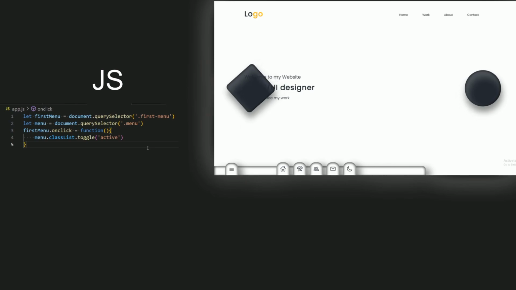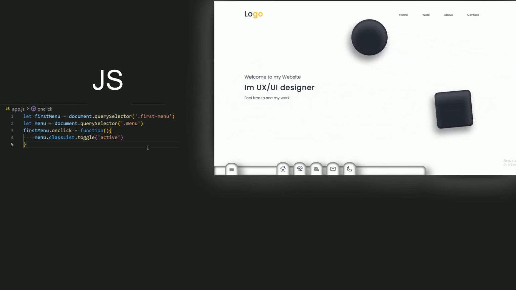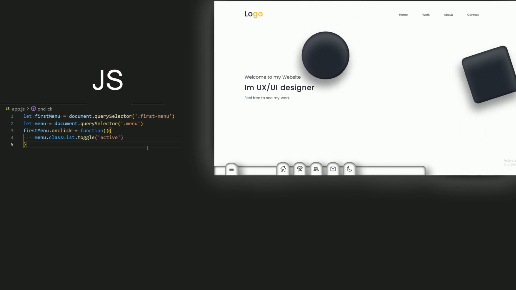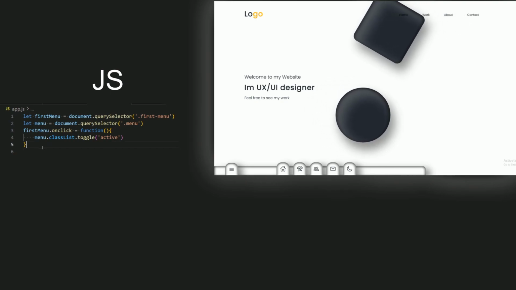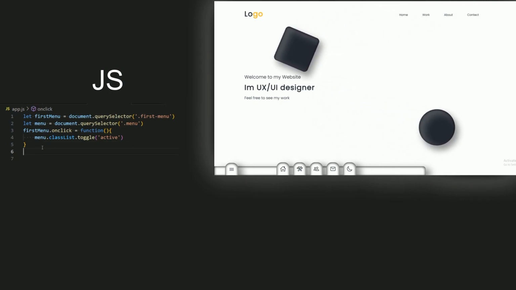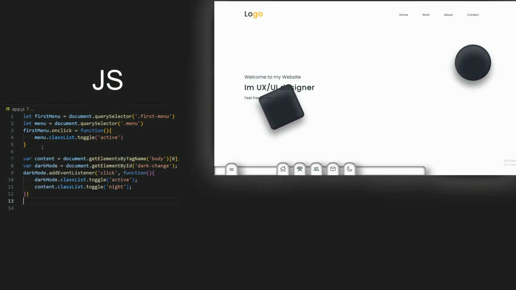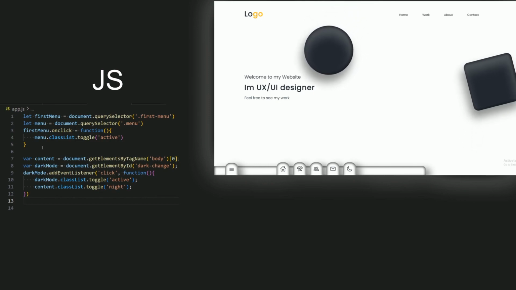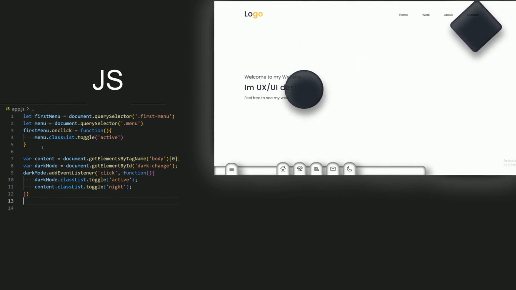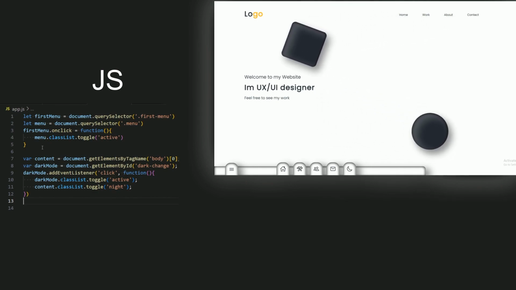And before we go into CSS, let's add the dark mode quickly to the style. I spent too much time explaining, so let me finish it. Okay, let me type it fast. Var content document get element by tag name body, var dark mode document get element by ID, and let me add this icon in HTML with the ID dark change. Let it be added here in JavaScript.